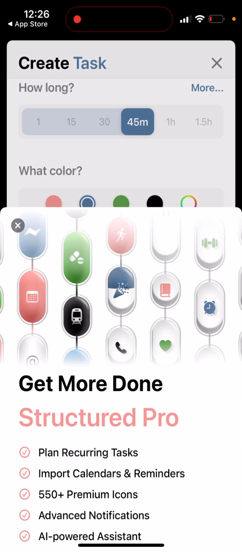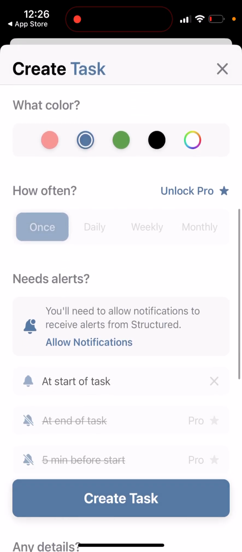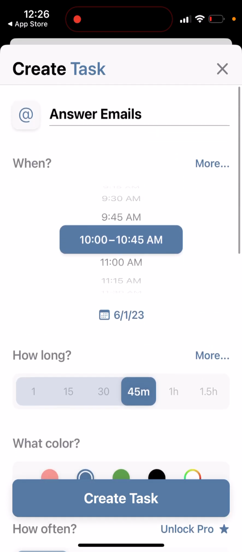Okay, to do that, I need to upgrade to Pro. If you want to get even more structured and add recurring tasks, you need to upgrade. And that's only $3 per month. And then you get all these premium icons and additional features and an AI-powered assistant. So yeah, if you want to create these recurring tasks.